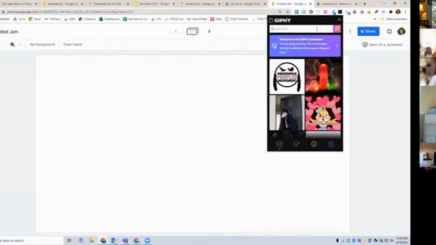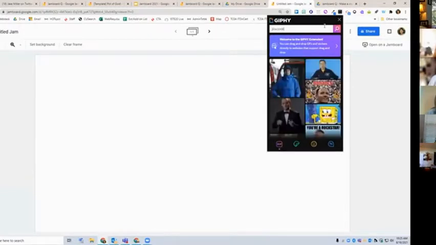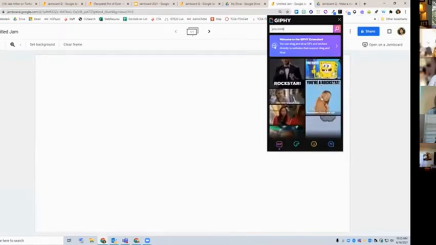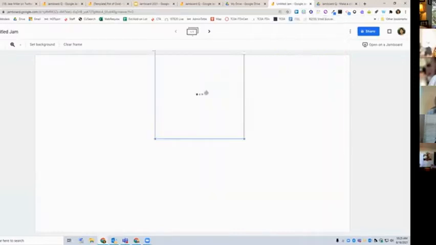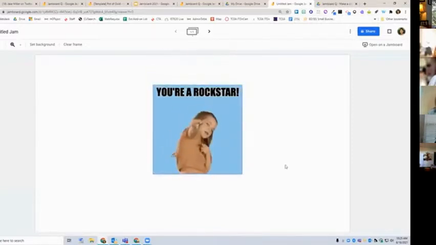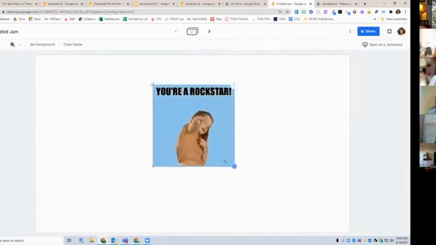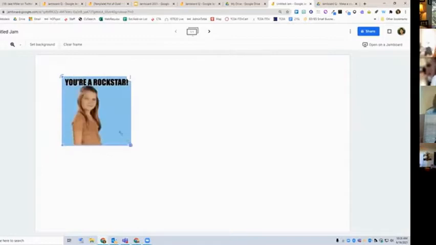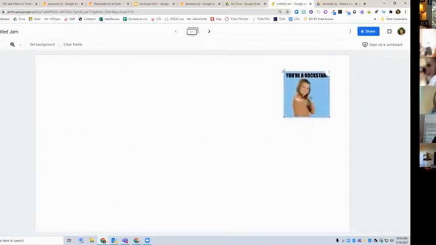So maybe this is a rock. I'm just going to search, and I like this one. I'm just going to drag it and drop it right there. And ta-da, that's how easy it is. So you can search any sort of image you want, and then you can pop it in, resize it, move it, and enhance your slide in this way.